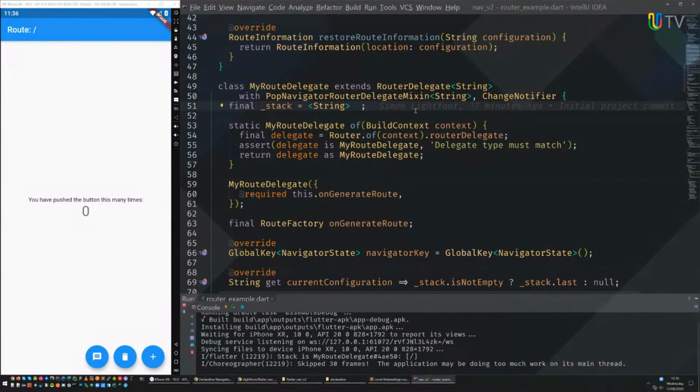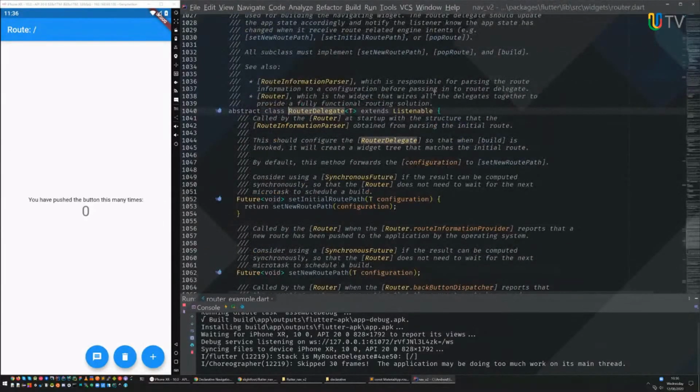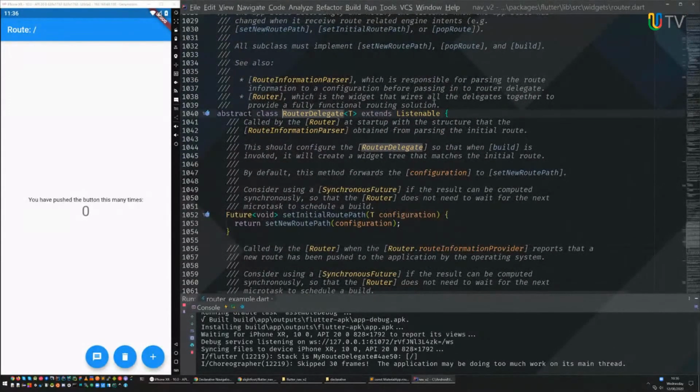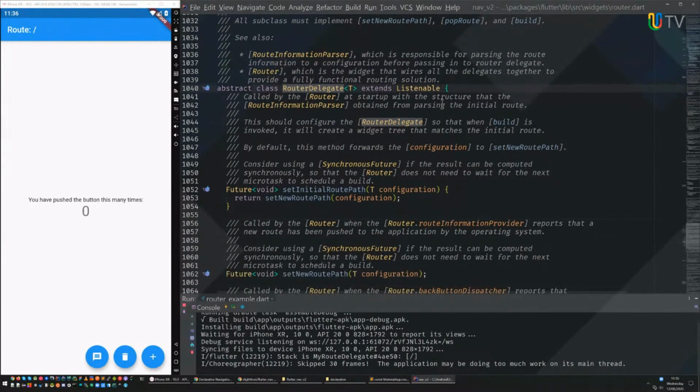And then, interestingly enough, we do another mixin. So we're essentially doing a diamond class, and we're mixing in a ChangeNotifier. That's because RouterDelegate, which we're going to look into right now, extends Listenable, so the ChangeNotifier mixin gives us that. I'll walk you through this interface here, and then we'll see how we've implemented it.